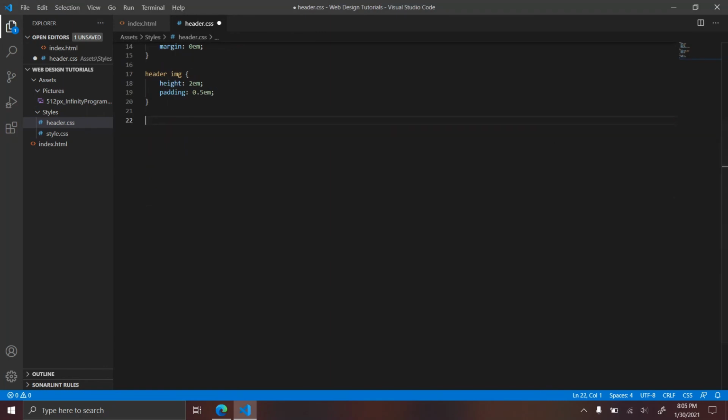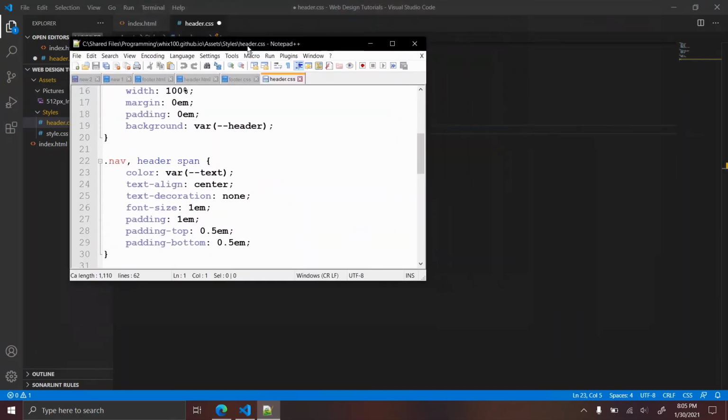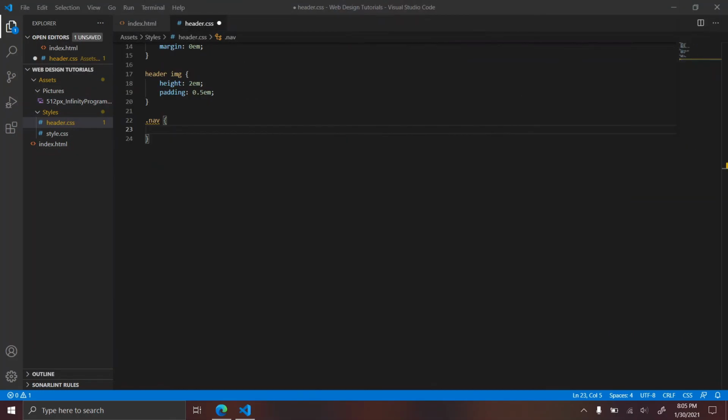Next thing we want to do is .nav. So the dot means that it's a class with the name of nav, and header span. Actually, we don't need to do header span because we don't have spans in this. I am looking at the exact code. So this is the exact code for my website, and I have it tweaked a bit. So yeah, we don't have header spans in this.